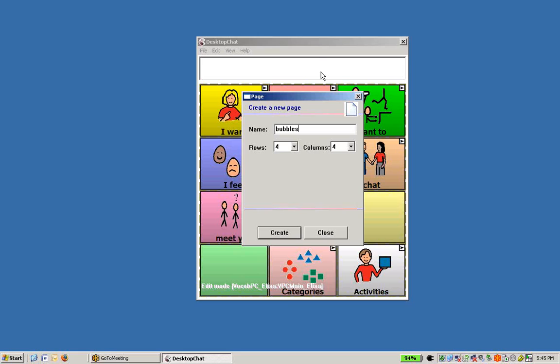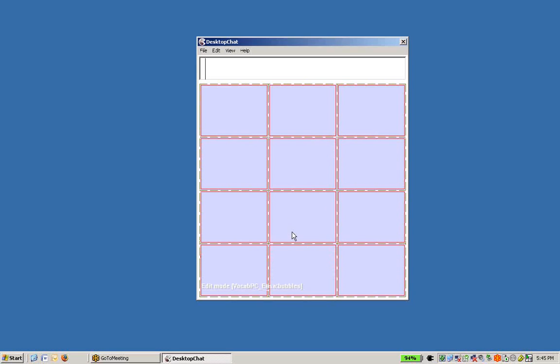Then choose how many rows and columns you would like. I'm going to stick with 4 rows by 3 columns. I already have 12 locations for the rest of the pages. Click on Create. You will now see my new blank page.